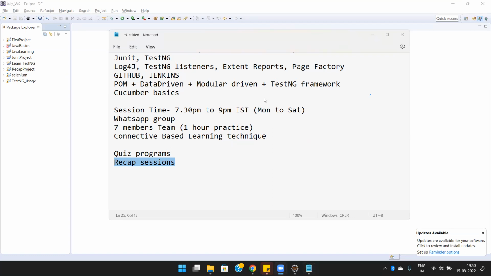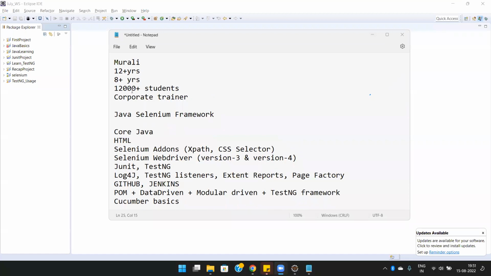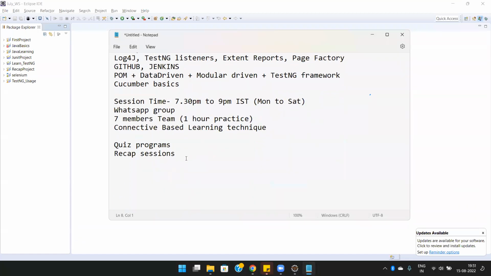Yes. So just what I took on the previous Thursday, this is the same thing, whatever topics and everything. This is what I have explained, nothing more than that. So today is the first demo session.